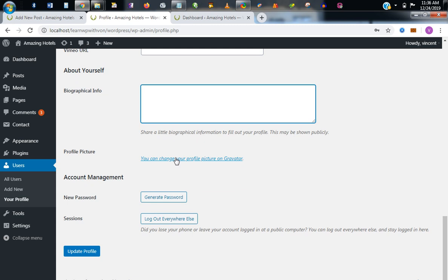Basically, all you do is click on this link, it takes you to Gravatar, and then you change the image that displays on your website. That's basically what it does. I'm going to create another tutorial on this specifically in the future. And of course, here you can generate a password. If you want to change your password, you can do that here.